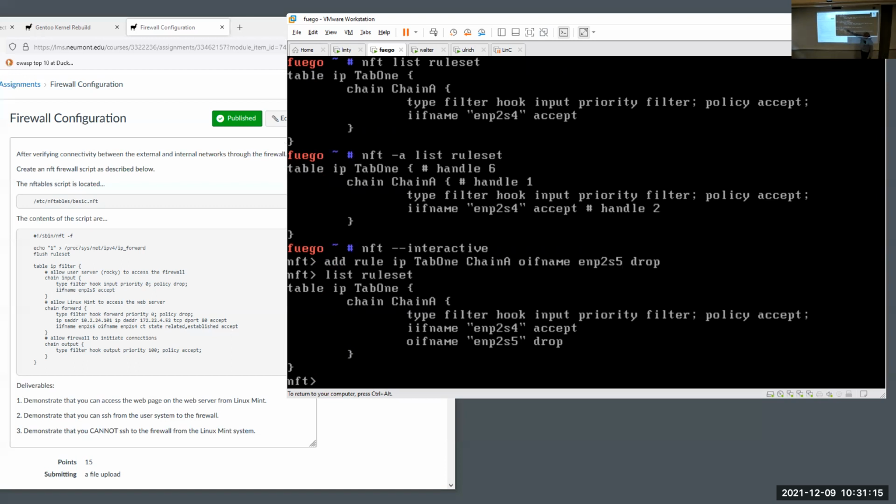I added a rule to the IP table called tab 1. I want to add this to chain A. I'm specifying the output interface name enp2s5, any traffic on that should be dropped. So here again, we have tab 1, chain A. Here's our initial specification with our default policy, and then specifications for individual rules go down below here. So that's the basic syntax and the basic way we can create these on the fly.